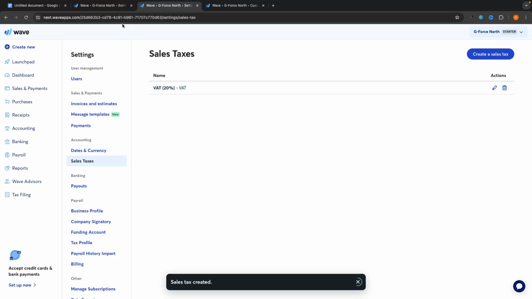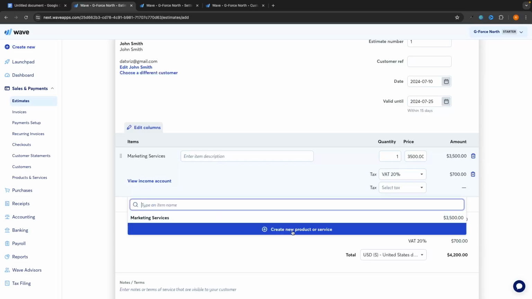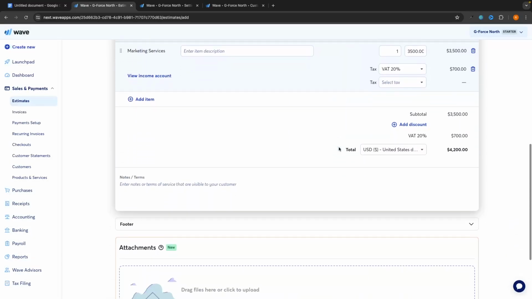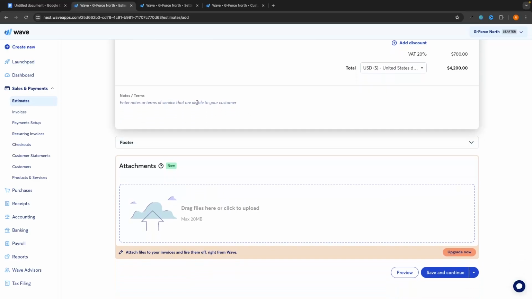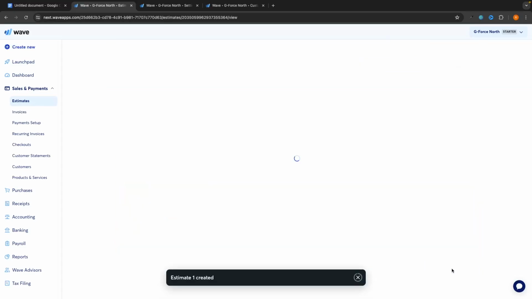Once that tax has been added, we can then go back right here and select that. And now the tax is going to be added to the service. We can then go down. If you want to create multiple products and services, you can add them in right there. And then we can scroll down. We can add notes here at the bottom. We can add attachments if you want to attach anything to the file. And most importantly, we can go save and continue.